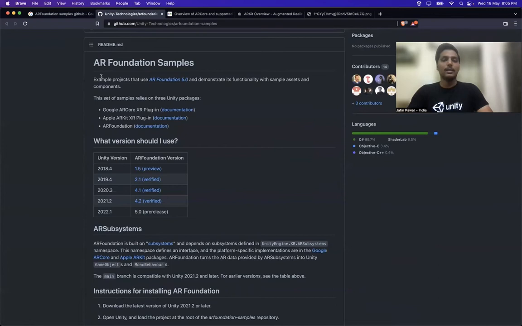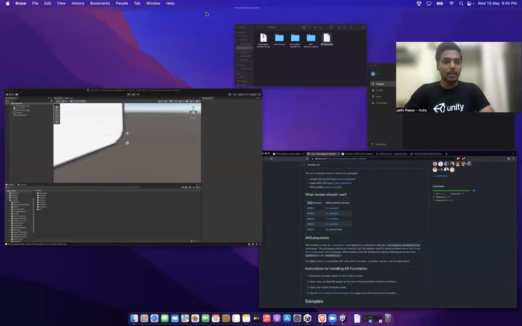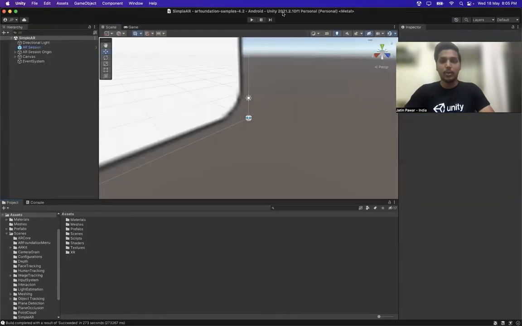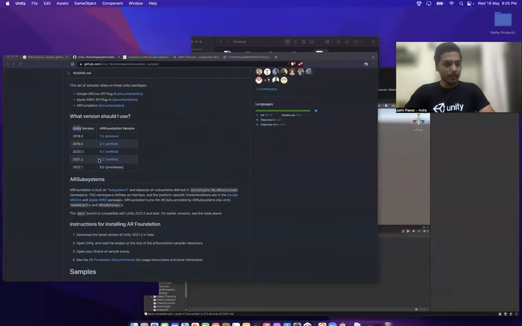This says this is an example project that uses ARFoundation 5. So that may be the latest version of ARFoundation. Here it also tells us which version we should use and how to choose it. It says, as per your Unity version, you should use the following ARFoundation version. We are using Unity 2021.2, am I right? Yes, Unity 2021.2.10. Okay, so this is the one we are using.